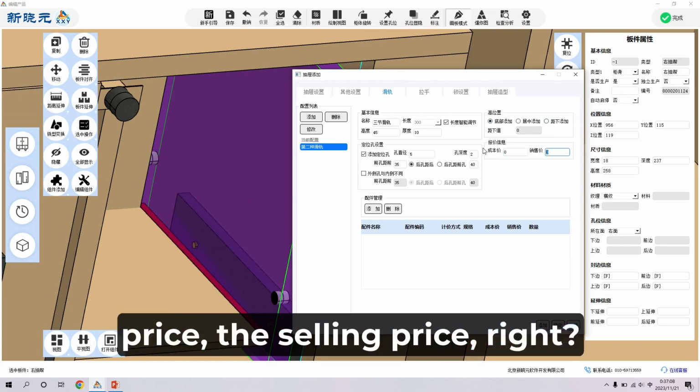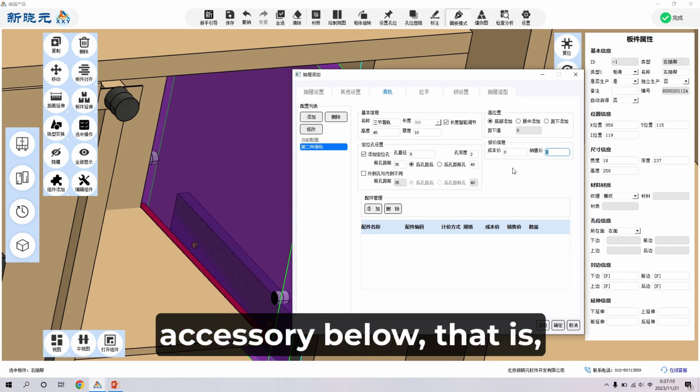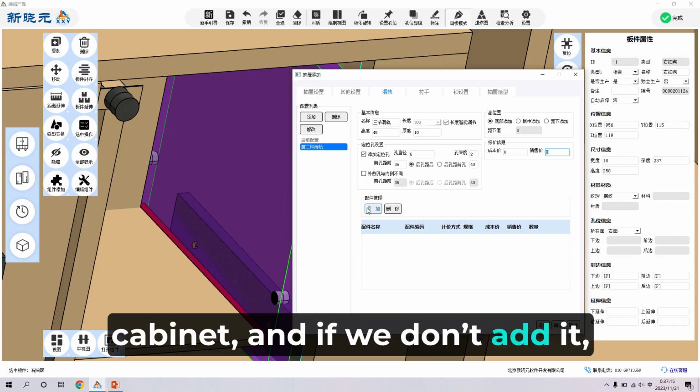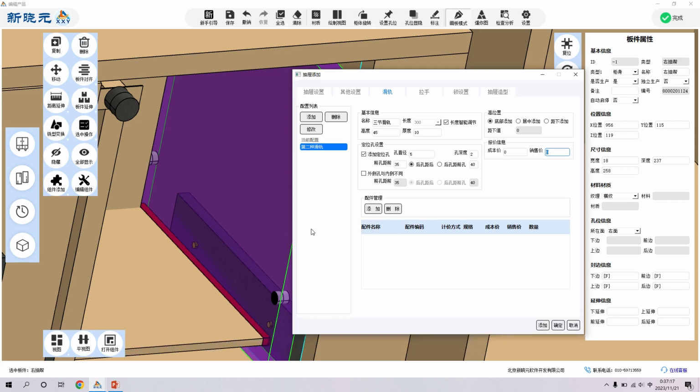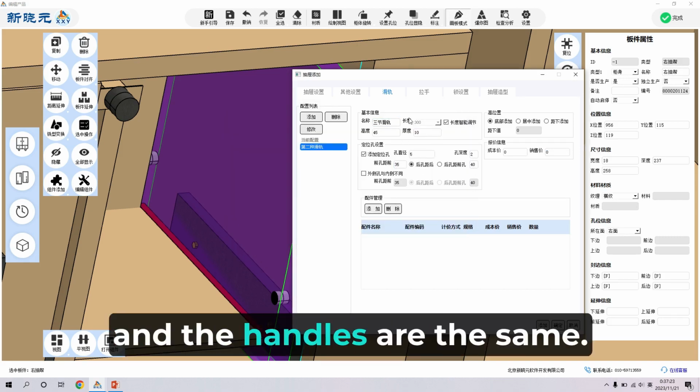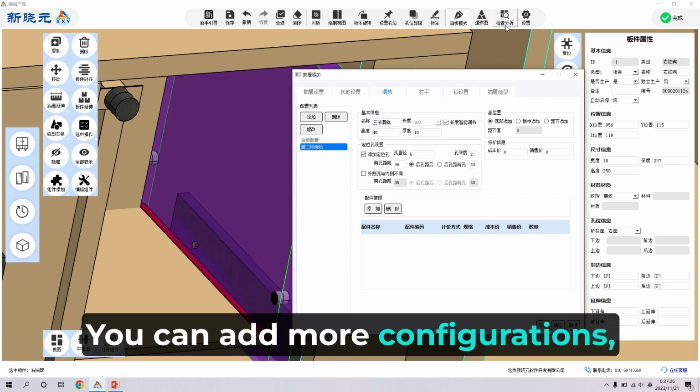Add it below, and then there is the quotation information below, the cost price and the selling price, right? We can define it, and then we can also add an accessory below. That is what accessories are in our cabinet. And if we don't add it, we can add accessories. After adding the accessories here, we will all be counted in the table, and the handles are the same. You can add more configurations.